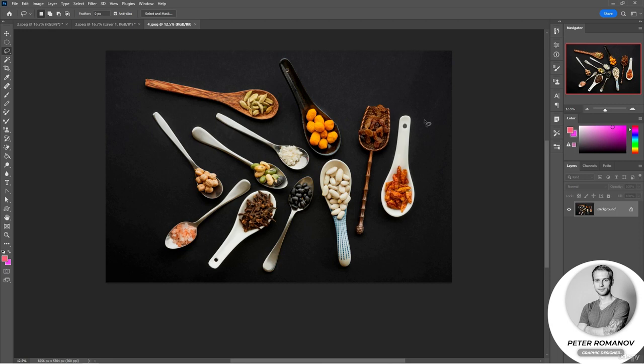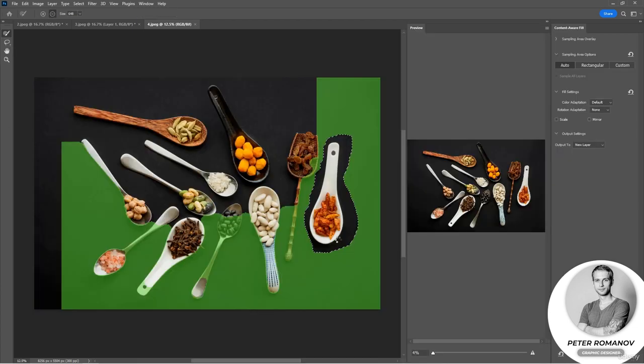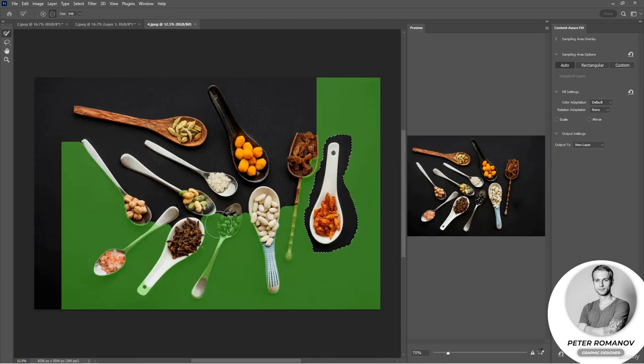Well, let's get started. I take the lasso tool and select this spoon. I just rudely select it. Let's say I want to remove it. I have selected it, and select Content Aware Fill.